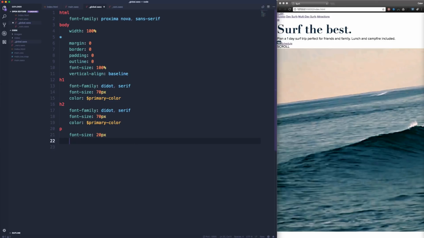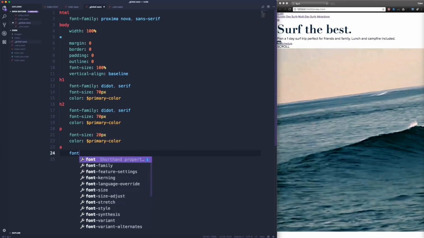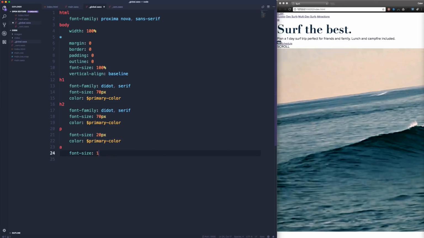For our P text, we'll also do that color. And then lastly, we need to target the A's. And we're going to say a font size on these of 16 pixels. And then the color is going to be our primary color by default as well.